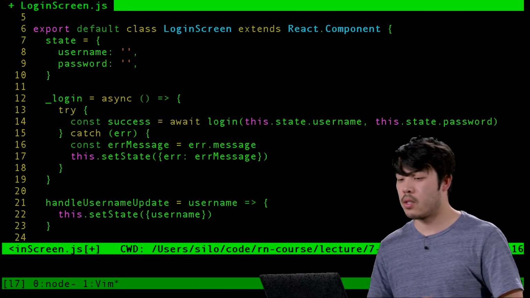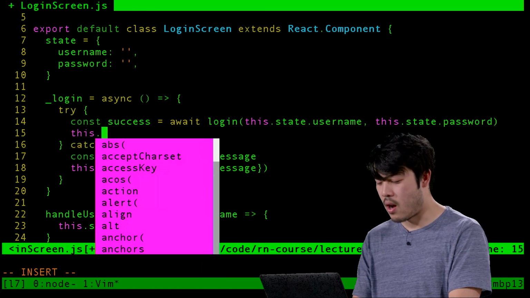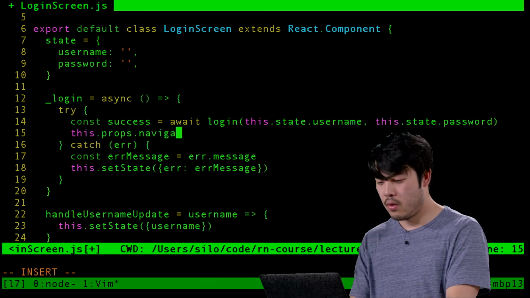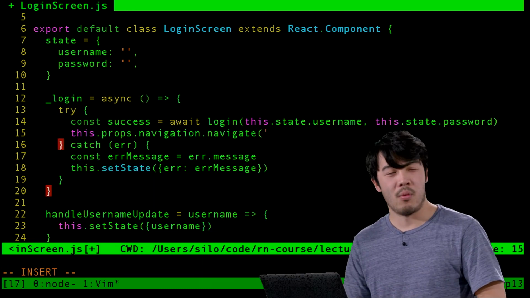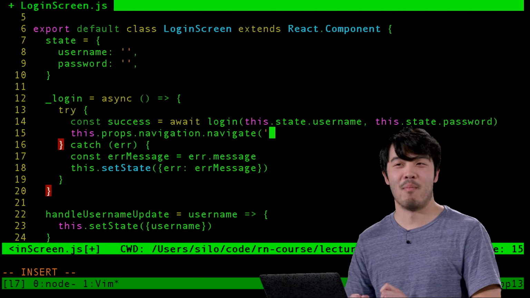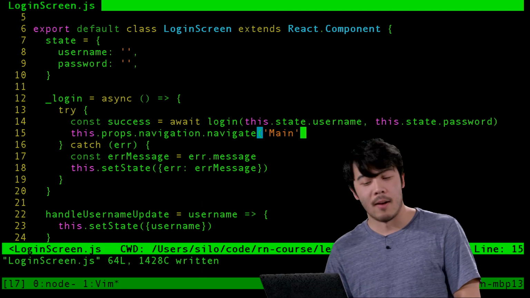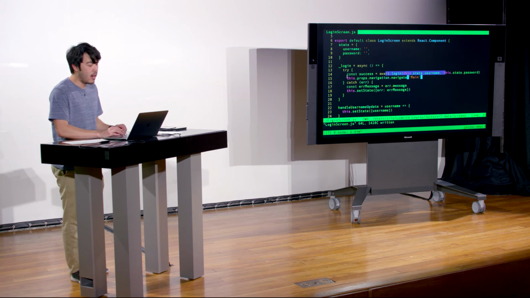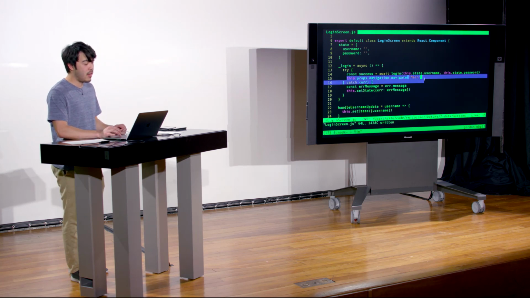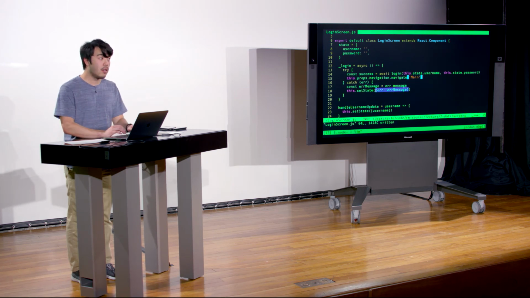What do we do if it works? Well, we wanted to do this.props.navigation.navigate to the other screen, whose name I deleted, but if I remember correctly, it was main. So let's go with that and hope. So if this worked and didn't throw an error, we can go ahead and navigate to main. If it didn't work, we're going to catch whatever error this throws, grab the message out of the error, and set the state.